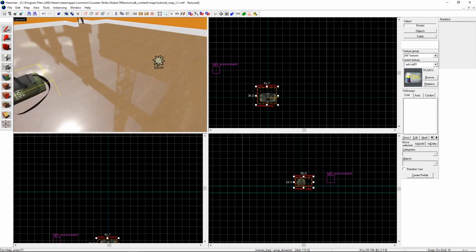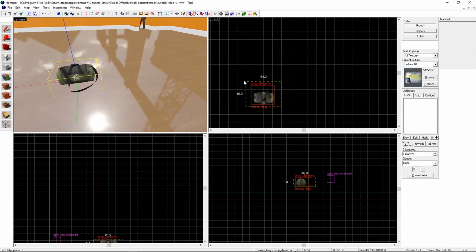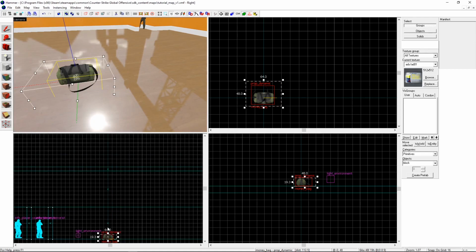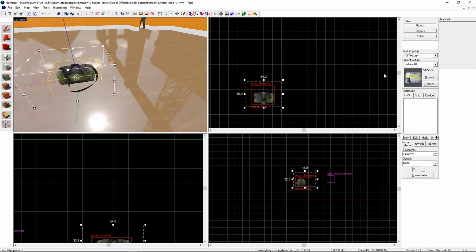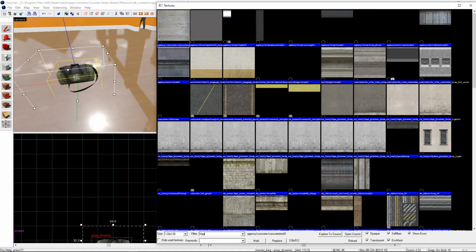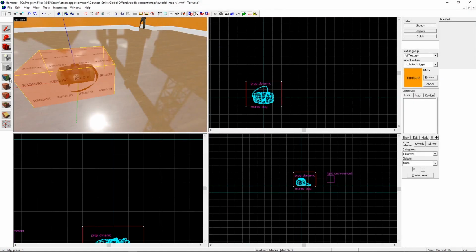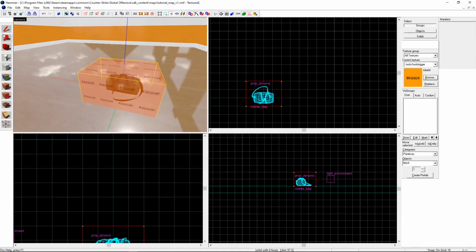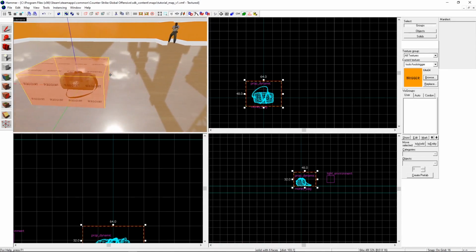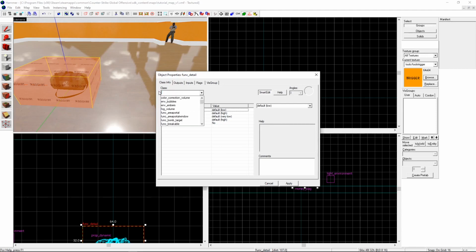Then what you're going to want to do is take a brush, and you're just going to make a box around it. Then you're going to browse for texture, the trigger texture. Here, make that. Then what you're going to want to do is Control T, make this a trigger_once.